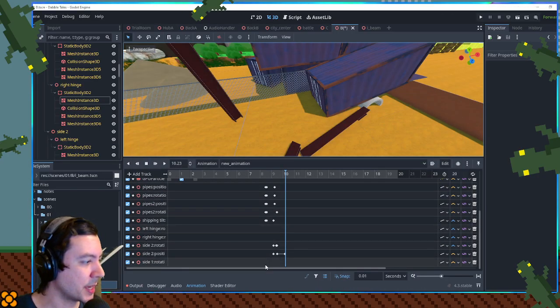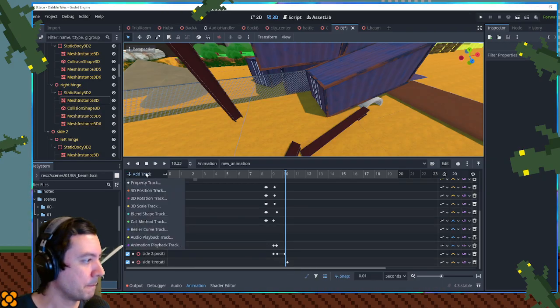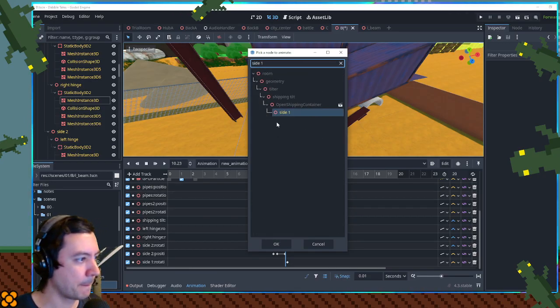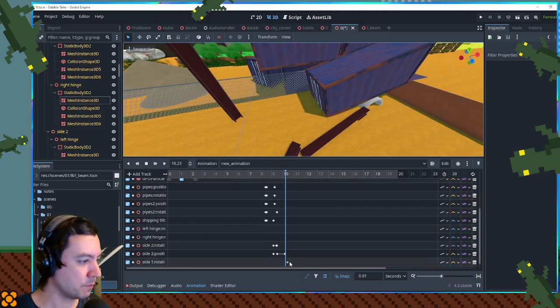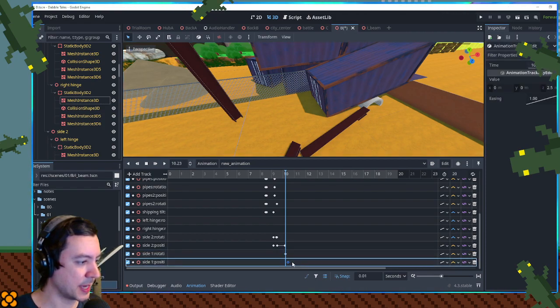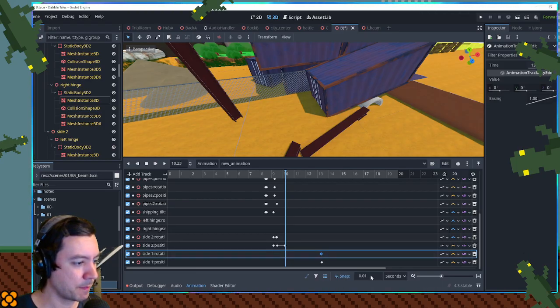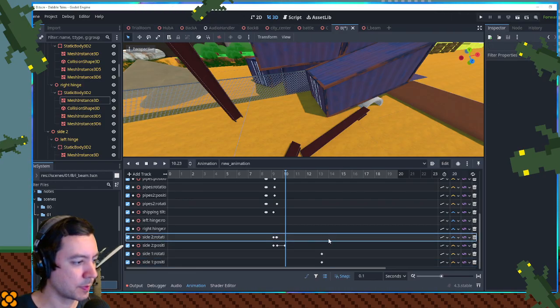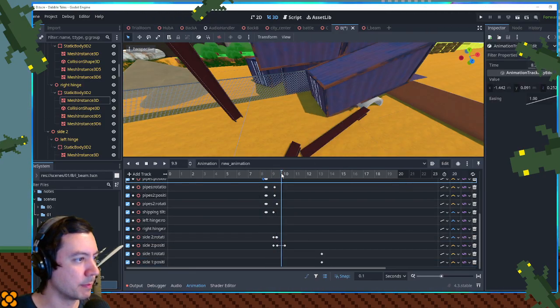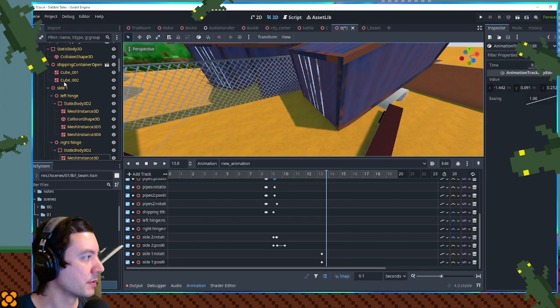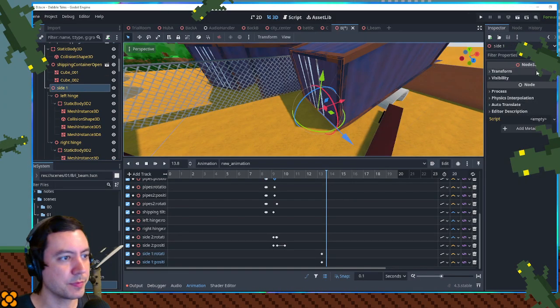Okay, so give me the rotation and the position of side one. I don't know exactly when we're going to do this part, but it's going to happen sometime over here. Boom, boom, boom, boom, boom. Pow. That is a good cat. Great cat.